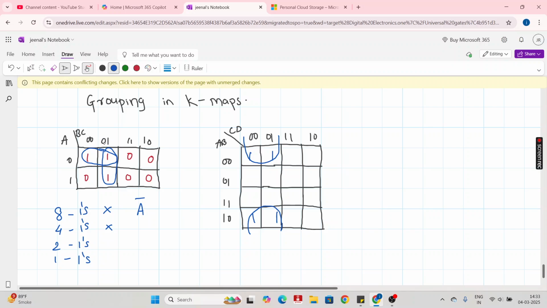B is 0 here and B is also 0 here. So we will write B as B bar. So that is the equation for this group of 1. For this group of 1, we can see A is changing, 0 here and 1 here, so we will avoid it. And what is remaining the same for these two vertical ones is B bar and C. So we have B bar and C.